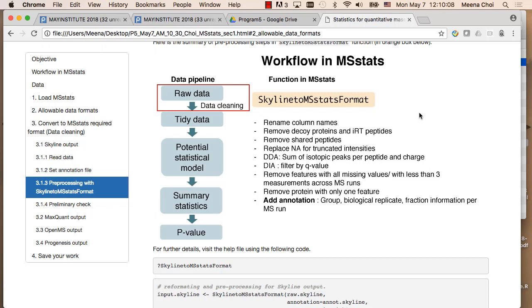We now have 7 different converters: Skyline, MaxQuant, OpenMS, Progenesis, Proteome Discoverer, Spectronaut, OpenSWATH, and what else? DIA-Umpire, so like 8, okay. Today we are going to focus on the DDA case. So what is this function actually doing? For Skyline we use the SkylinetoMSstatsFormat function. If you use MaxQuant, MaxQuanttoMSstatsFormat, and so on.